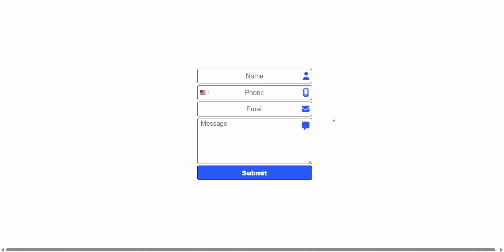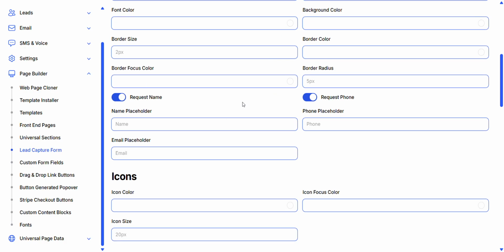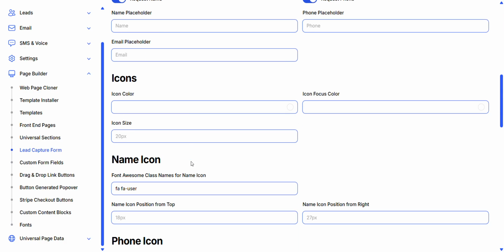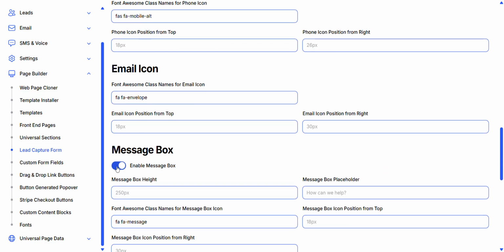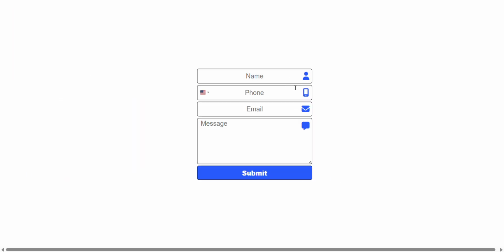So from the very start, you get a basic lead capture form with a name, phone, and email, and a message. So on the lead capture form settings, if you want to turn off the phone or the name or the message box, you can do that on all of these, and then that will just take away whatever you turn off there.